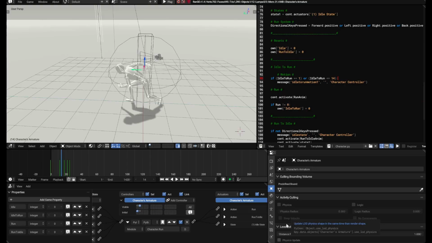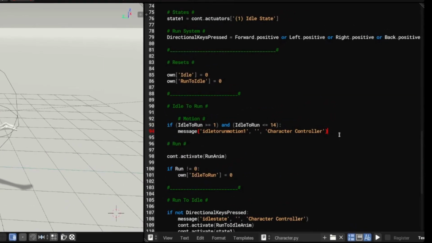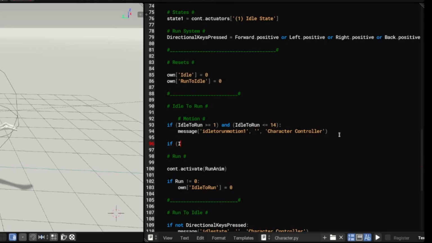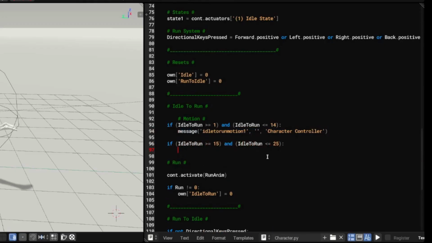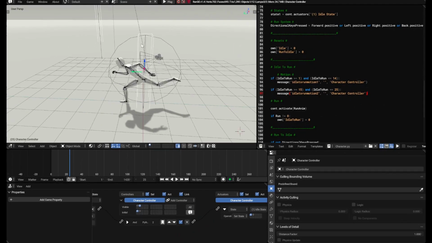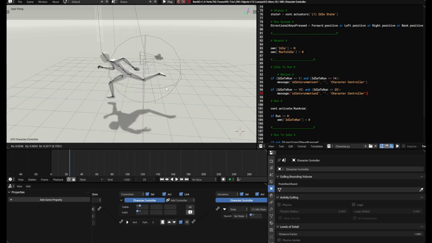Now for the second part of the idle to run animation, which takes place from frame 15 to frame 25. So underneath, make another if statement and have it so that if the idle to run animation is between 15 and 25, then it is going to send a message saying idle to run motion 2 to the character controller. And now that we have our messages telling the character controller to move, we can have our character controller receive the messages, to which upon receiving them, it is going to make the character controller move with the motion actuator.